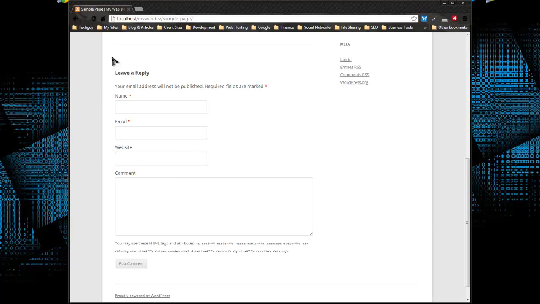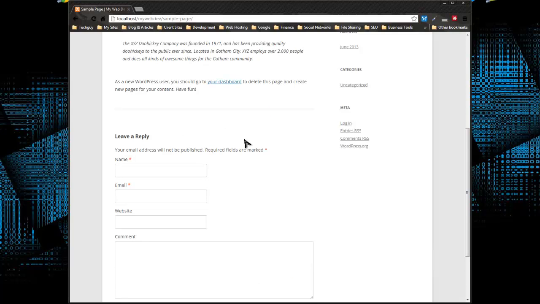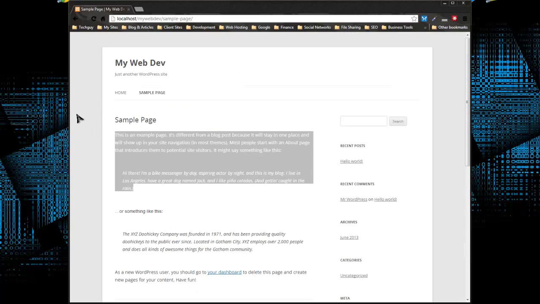And I never really understood why WordPress adds a comment form on pages. I understand posts, but pages, if we have an About Us page, there's really no reason to have a comment form. So we're going to change that. We're going to take the form off all the pages, and just leave them on posts.